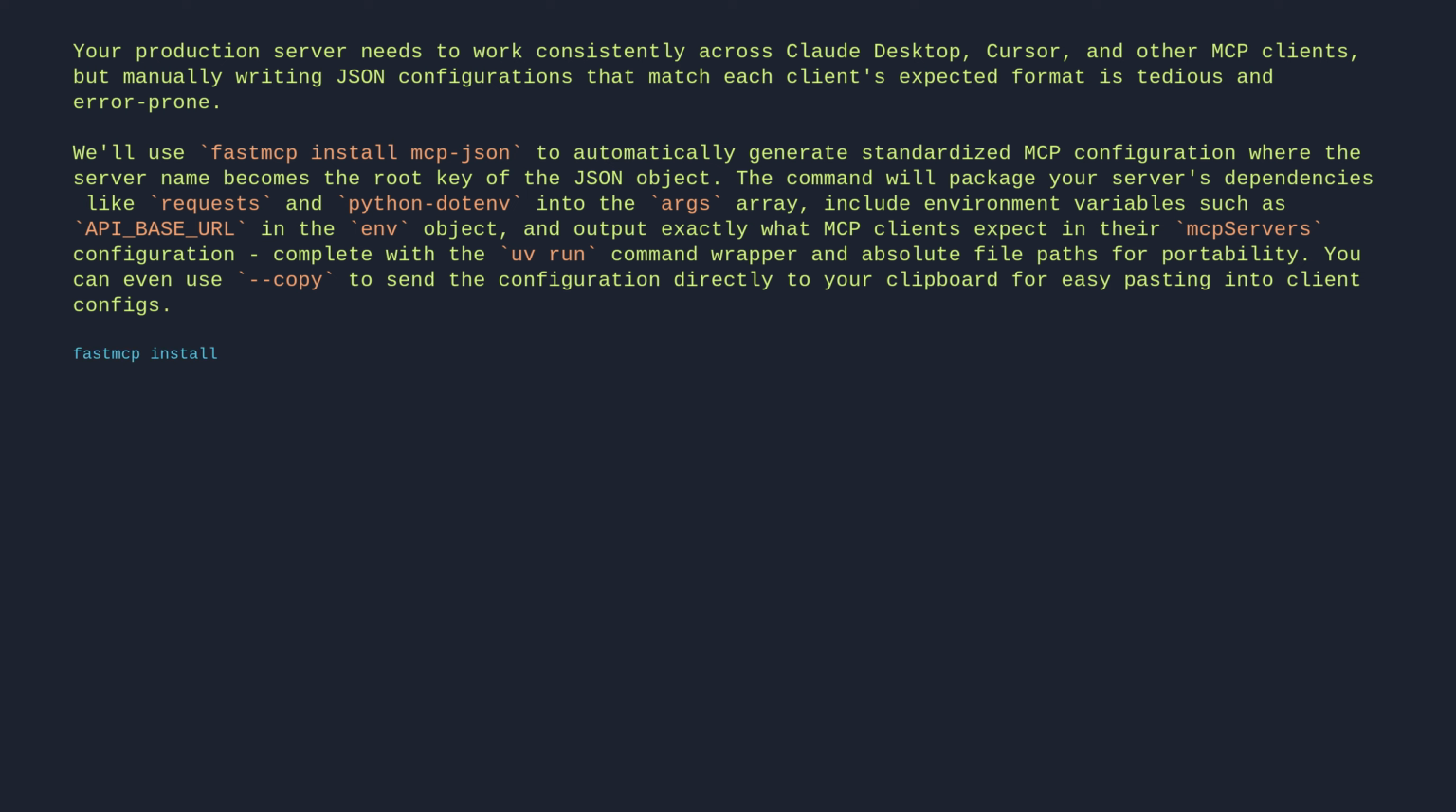FastMCP install MCP JSON API server. Hi / name production API server / with requests / with Python dotenv / env API base URL equals https://api.example.com / env timeout equals 30.